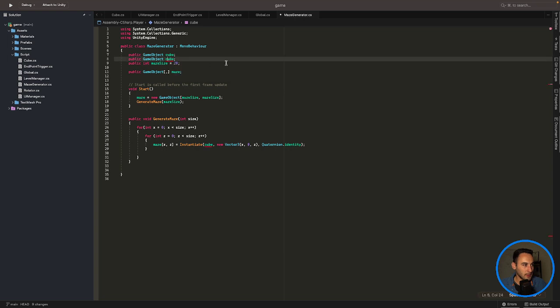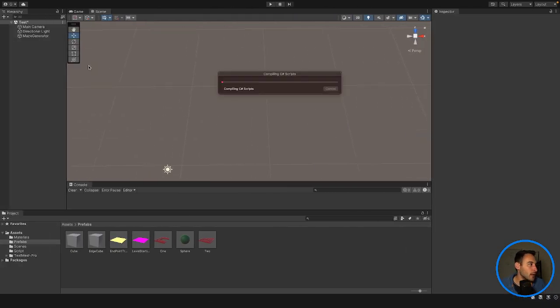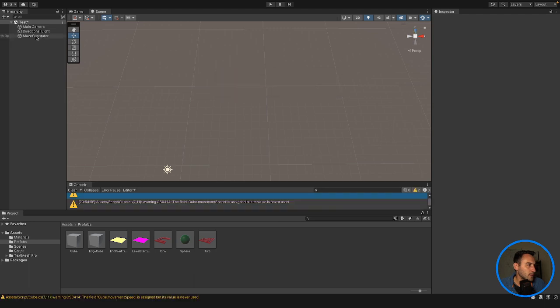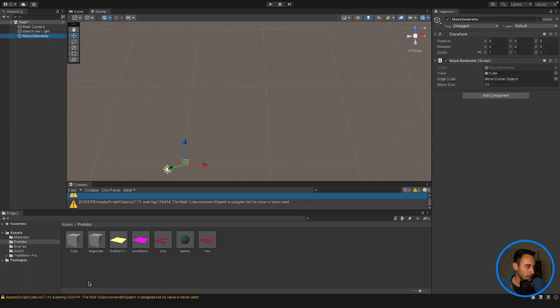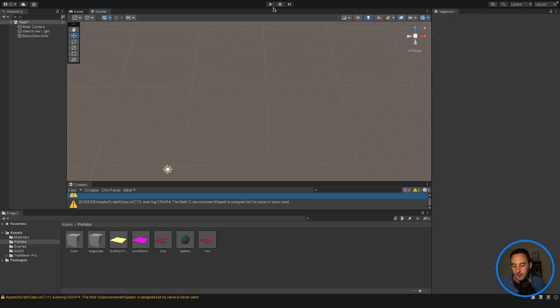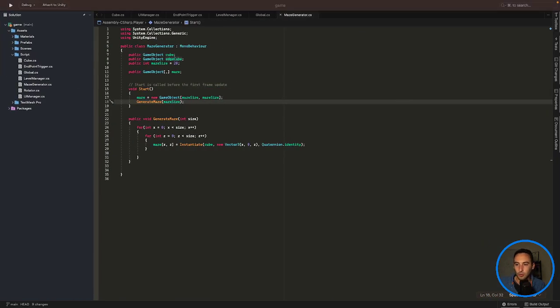So I'm going to create another game object, and this is going to be called edge cube. And then we can drag that in over here. So here's our edge cube. We'll drag it in there. And then we need to figure out how to determine if we are on the edge or not.